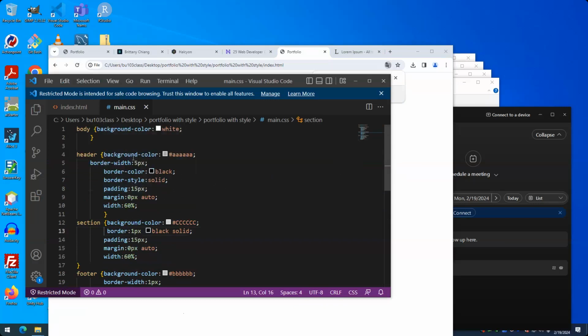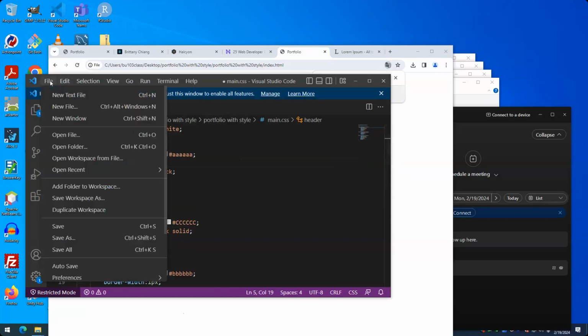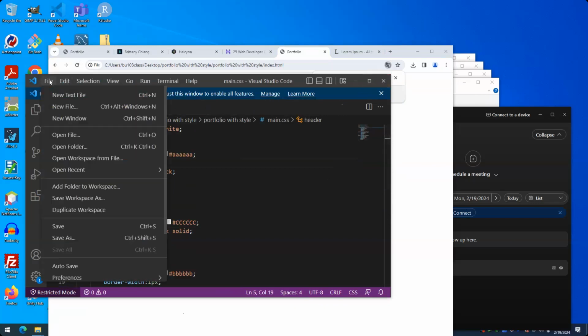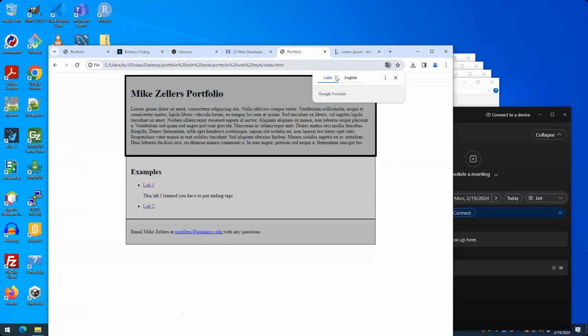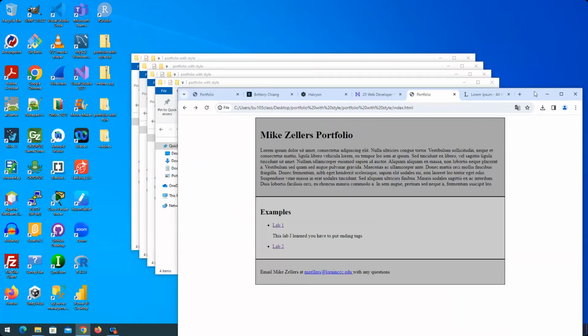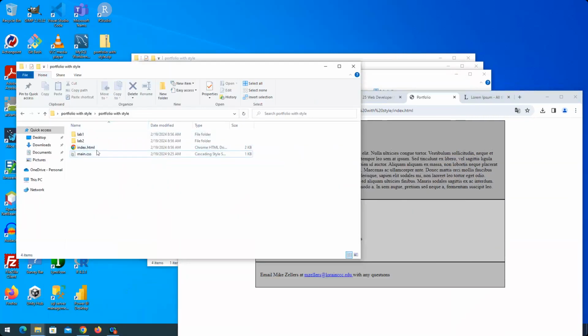Now let's get on to the second part of this, how to get things if they're in a different directory. Okay. So here's the home page. Here's our link to Lab 1. Let's look out in File Explorer and see how it's organized. Here we're in the Portfolio with Style folder, and Lab 1 is in here. Our file name for Lab 1 is FAQ.html.